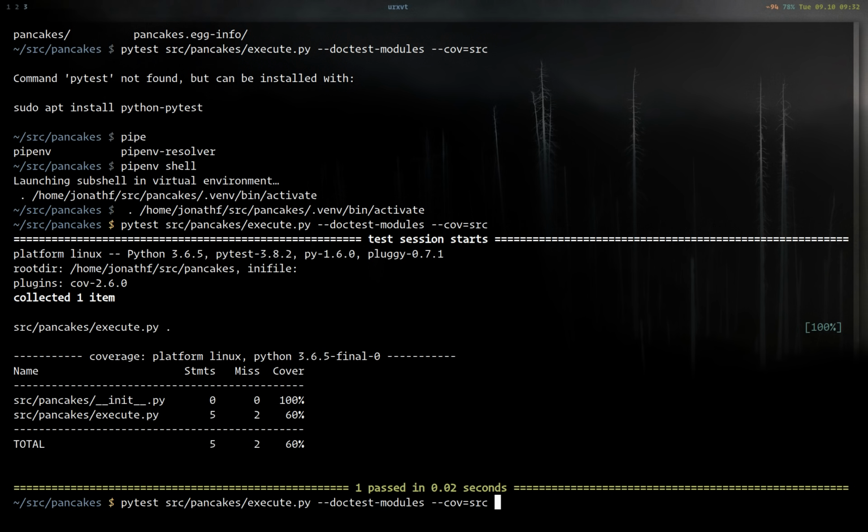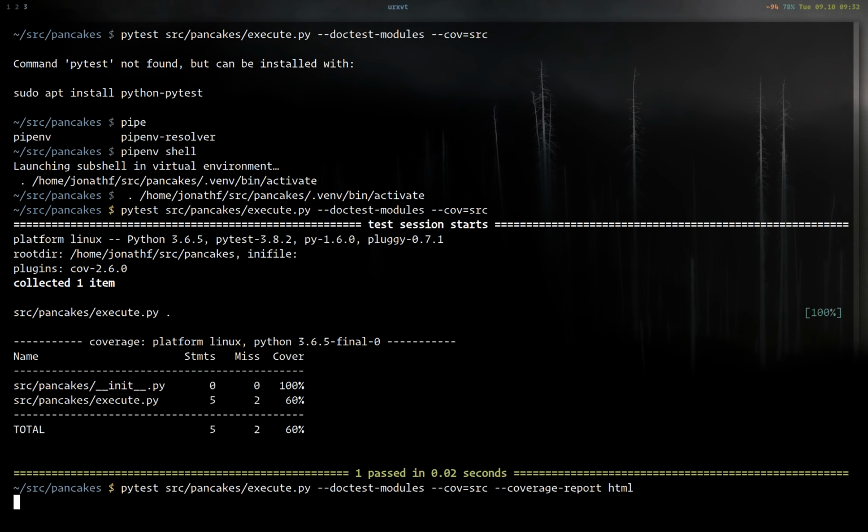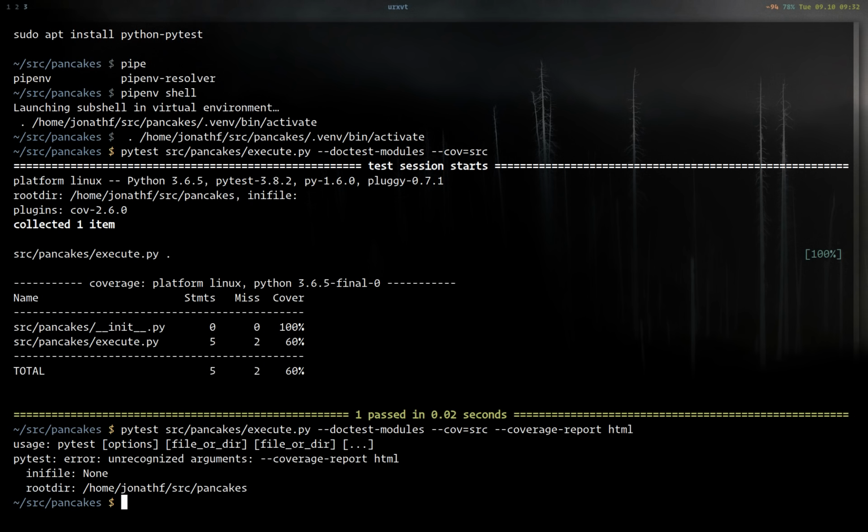So what you can do is create a report. HTML might be the simplest one.